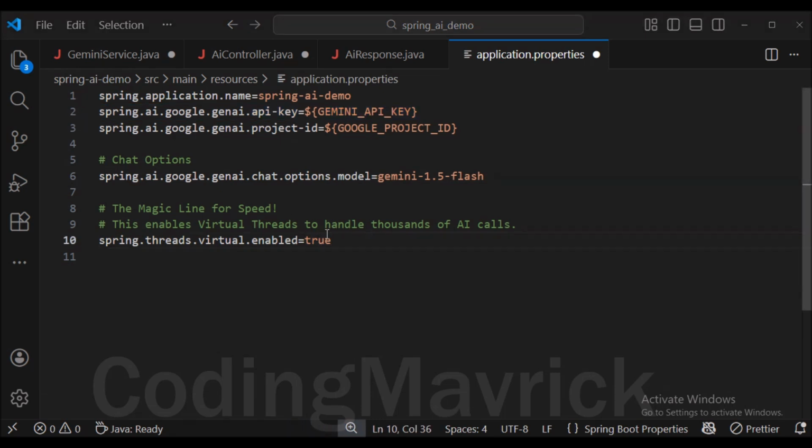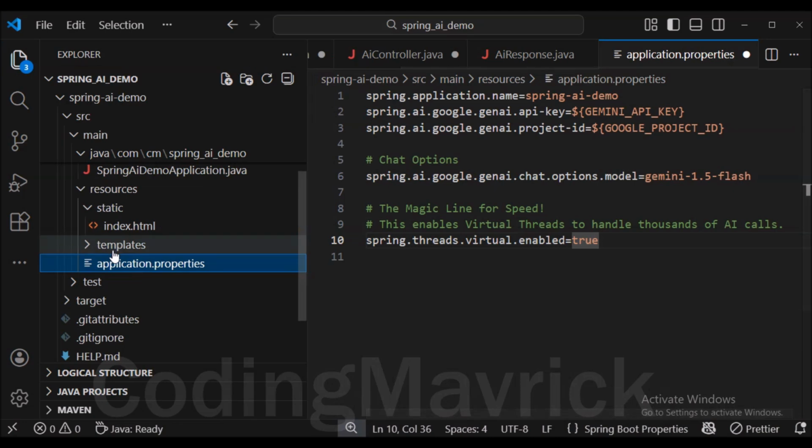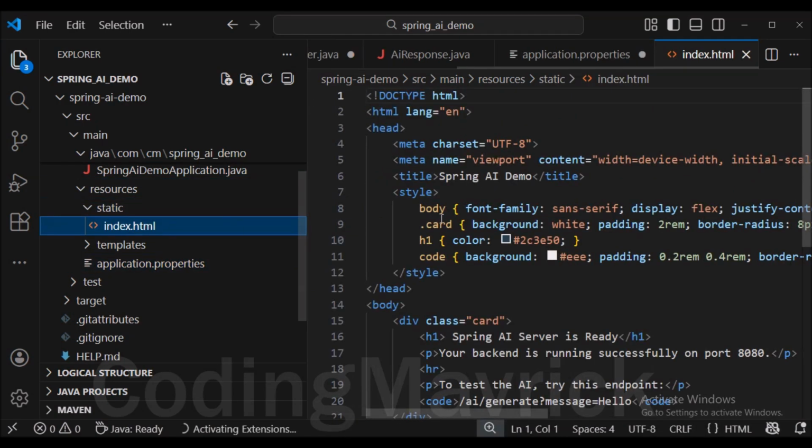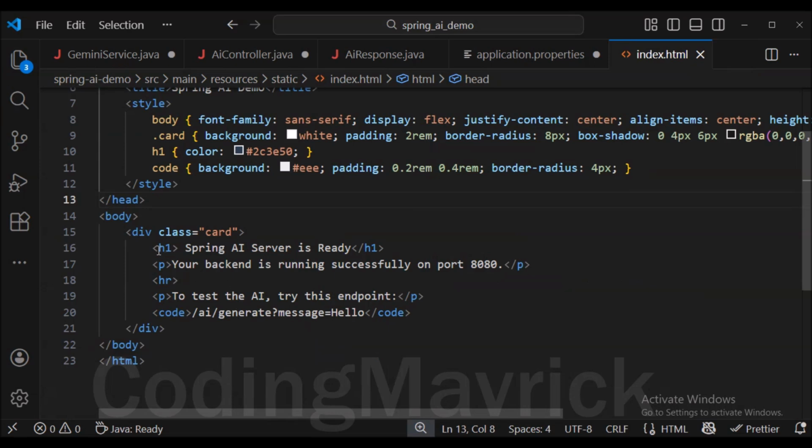After that, we will create a user interface to test our implementation. We will first navigate to the directory src/main/resources/static and open the file index.html. Inside the body tag, we will define our user interface structure.